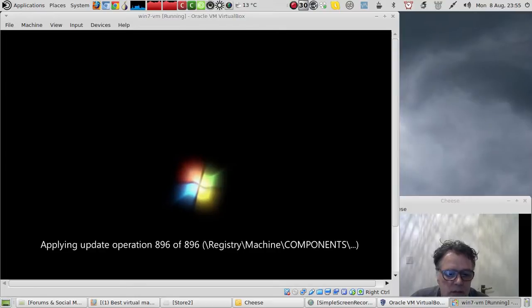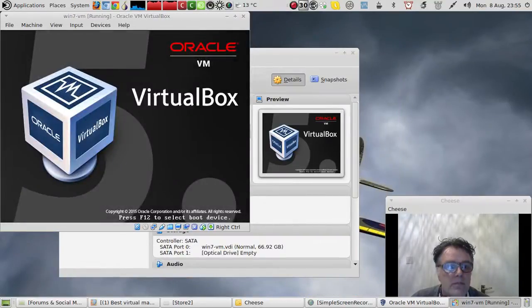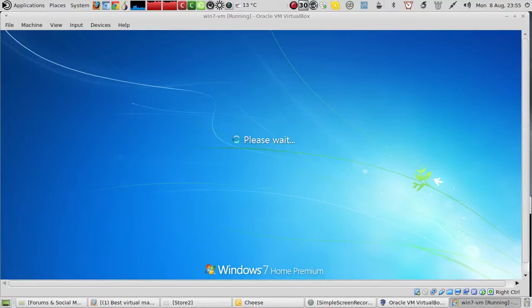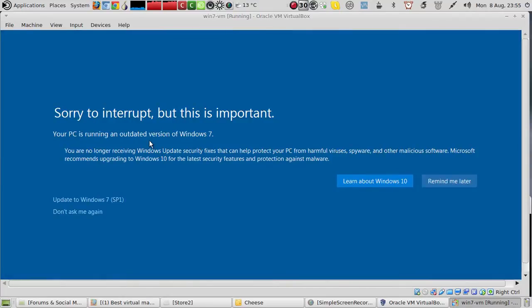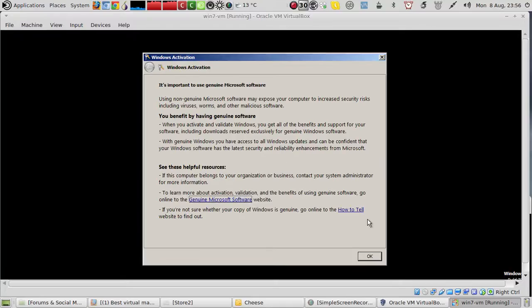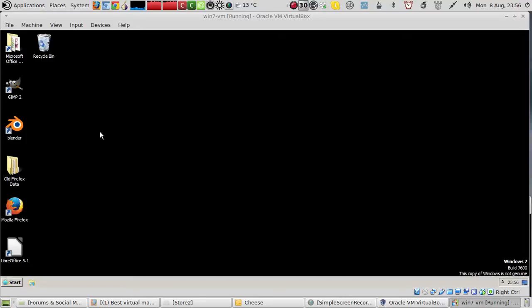Oh god, it's doing updates. Here we go. Thought it wasn't going to behave itself then. Right. So, where are we? Please wait. Configuring updates. Oh right, it would decide to do updates. Yeah, so this is an outdated version of Windows. Yeah, go away. Ask me later, right? Yeah, whatever. Right, there we are. Here's Windows.